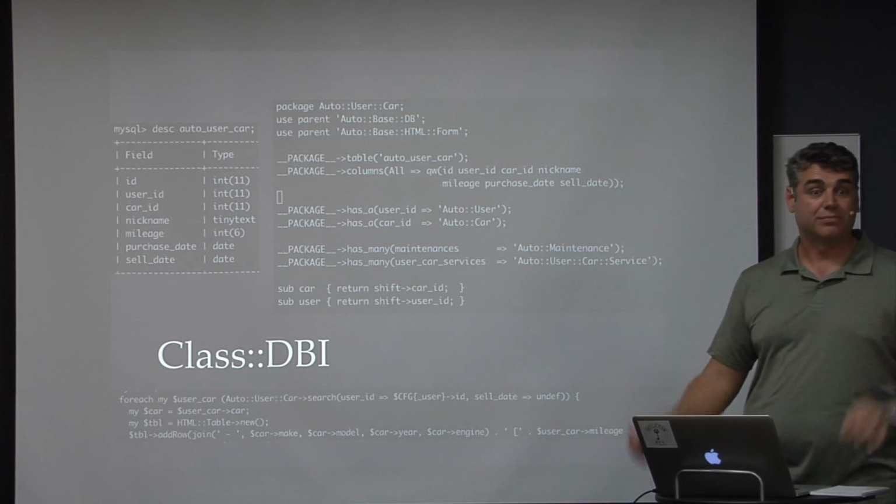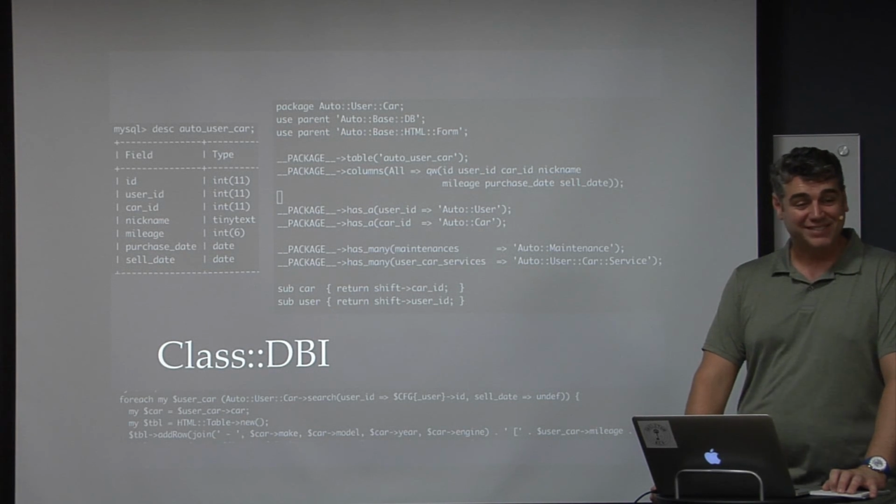So anyway, that's Perl and PostgreSQL. Any questions, comments, ridicules?